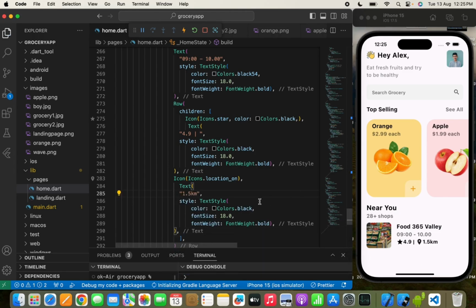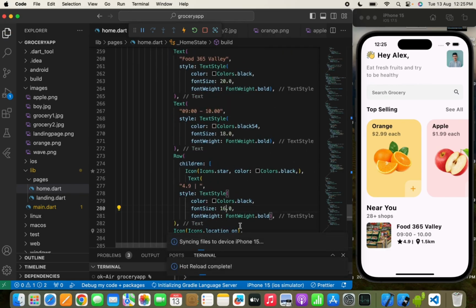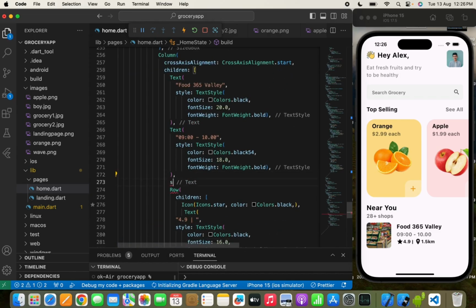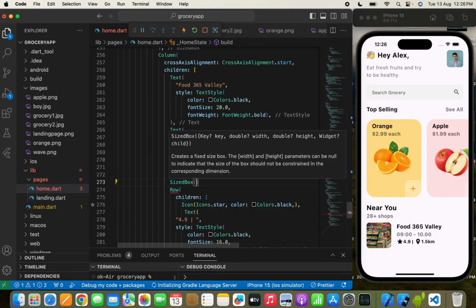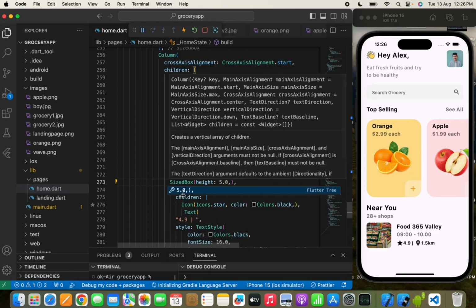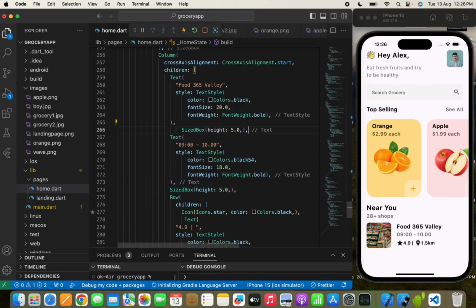So here it is. Now, if you want, you can decrease the font size. So like 16, and rating also up to 60. Yeah, and we can provide a size box so that I can see this text clearly. So I will write a size box. We'll pass the size box up to height 5.0. Yeah, so here you can see the food valley, and we can do same for here, or up to 3. Yeah, so here you can see the first shop name.